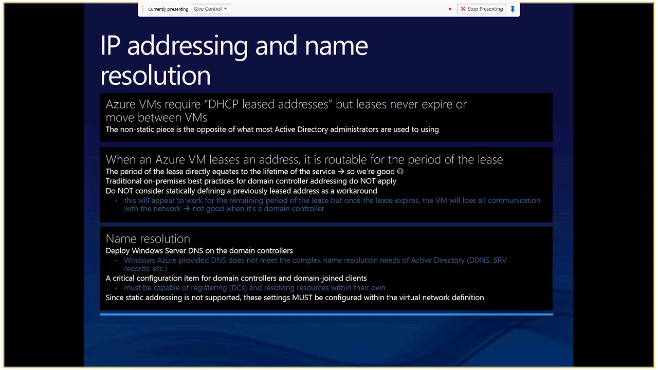We talked about this earlier, and I'm sure many people are like, "What? There's no static IPs in Windows Azure?" There isn't, but honestly, it doesn't really matter because we can give a server an IP. We still have to set it up for DHCP, but through DHCP leasing, we can lease the same IP over and over again because it won't expire as long as the VM is still in operation.